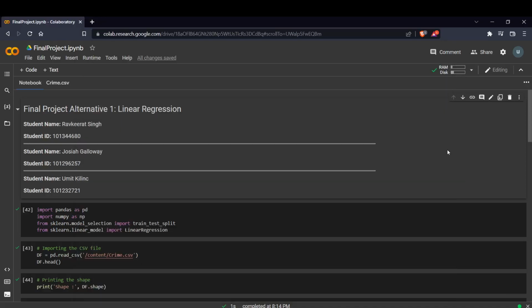Hello everyone, today we will be learning how to make predictions using linear regression. This project's been contributed by Rakirat, Josiah and me.